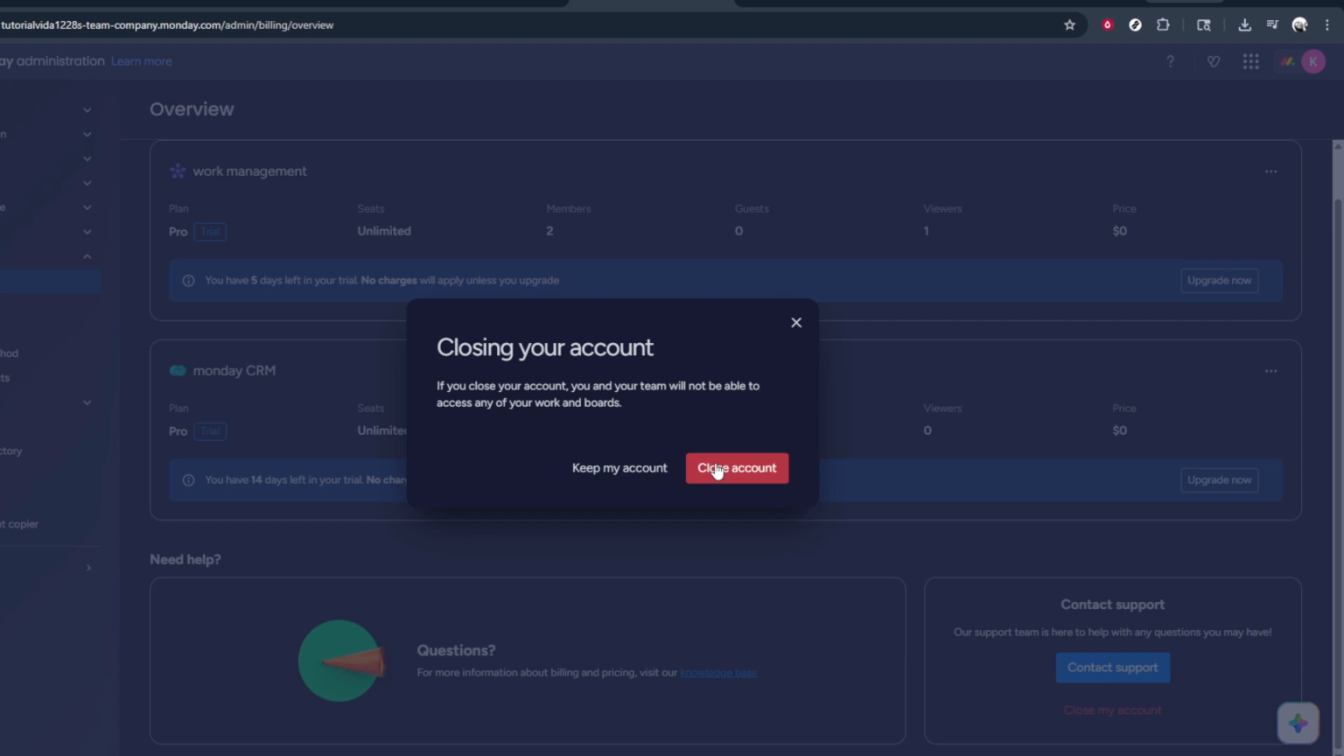Take a moment here and double check that you really want to proceed. If you're sure, click Close My Account. A confirmation window will appear, asking you to confirm that you want to go ahead with closing the account. This is your last chance to cancel if you clicked it by mistake.